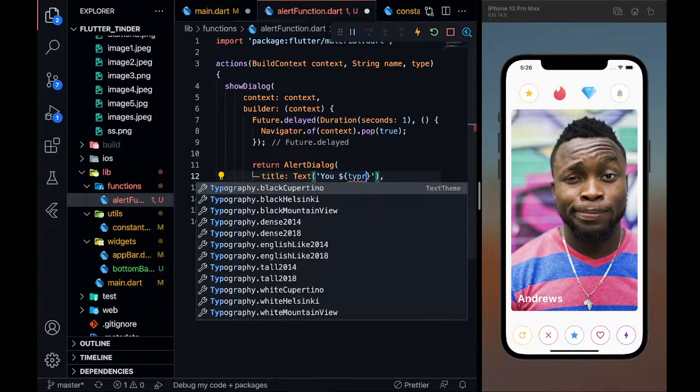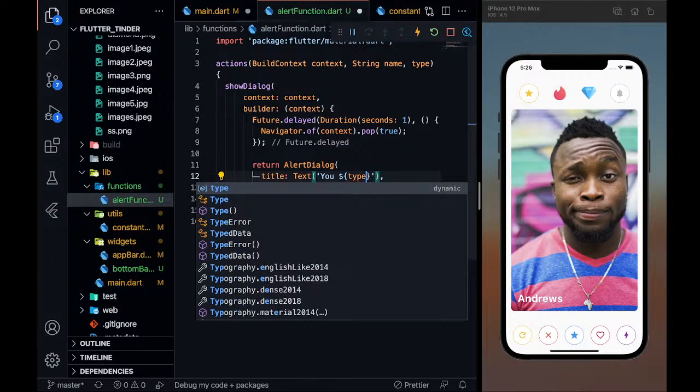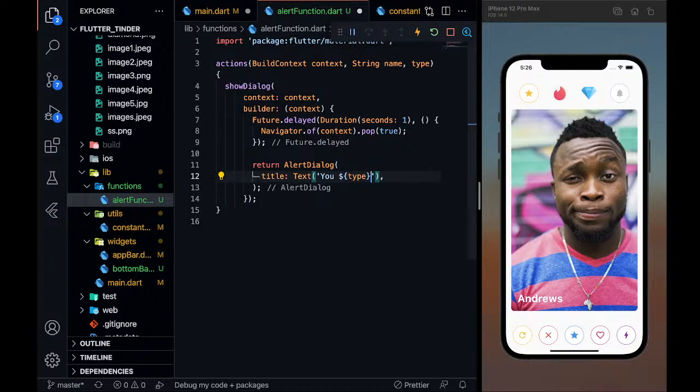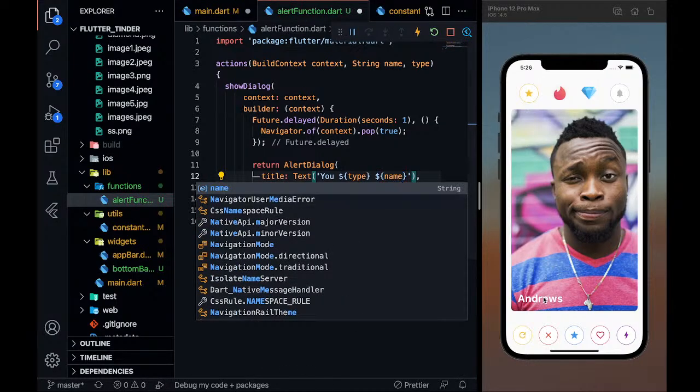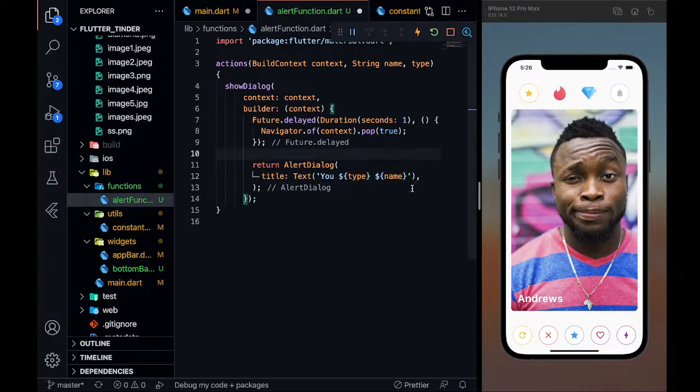the type. That means the type is going to contain liked, disliked and super liked. So it will be you liked someone, you disliked someone, you super liked someone, like this, right? So after that it will be $, again, and it will be the name of the person whom you have liked. Let's say you liked Andrews, so you liked Andrews, like this, right? You can understand it, right? It's pretty simple.